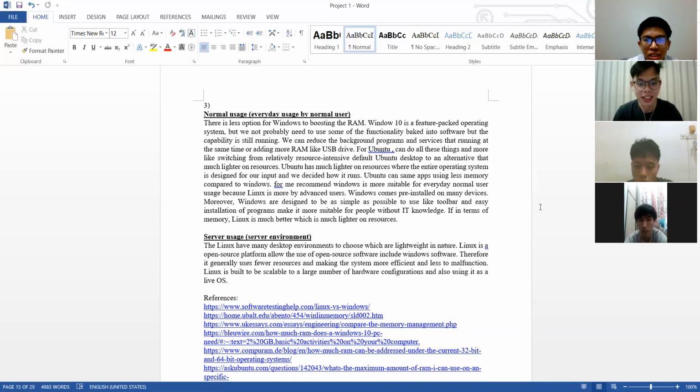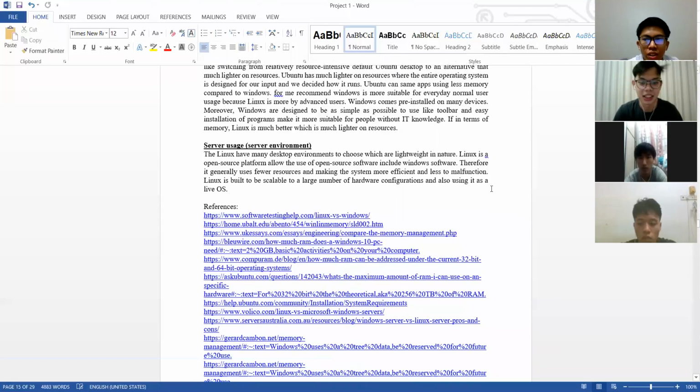For the next, server access: in the server environment, Linux has many desktop environments to choose from, which are lightweight in nature, meaning everything is lightweight.